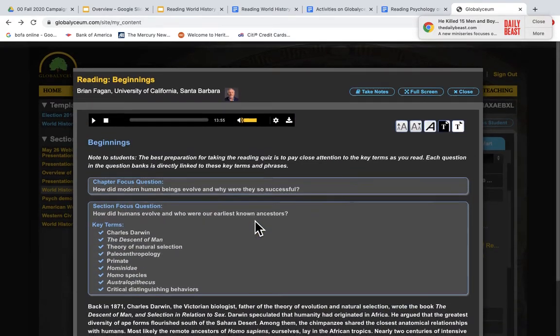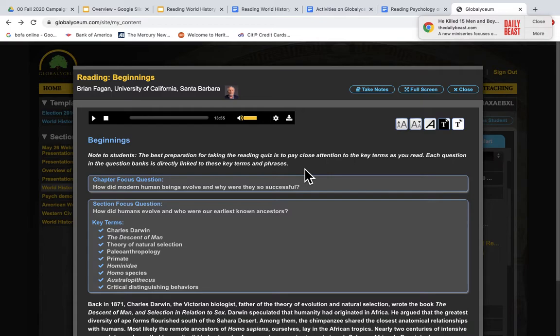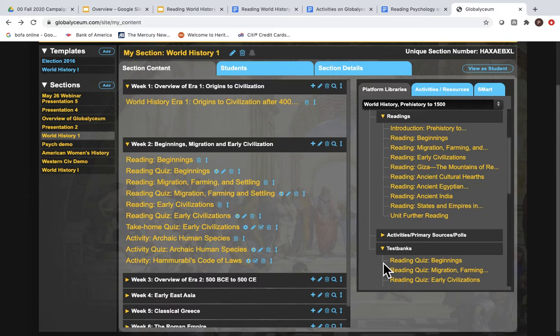And as our advisory explains at the beginning of the reading, the questions in our test banks are linked one-to-one to these key terms. Understand the key terms, and you can ace the test. Now with Globalyceum, you can simply assign separate multiple-choice true-false quizzes for each 4 to 6 page reading, which is the best plan for student success, as an assessment that covers too much reading can discourage students.